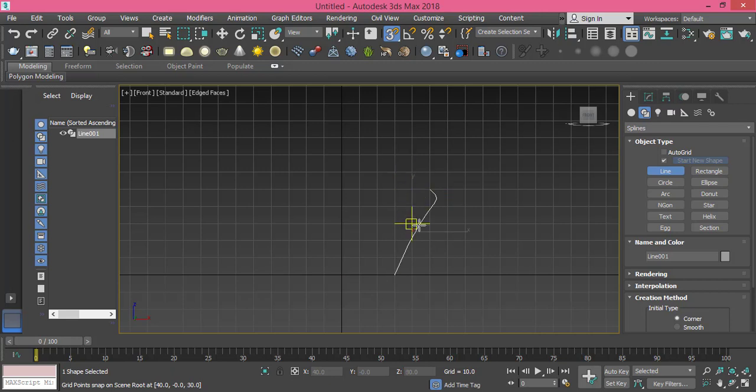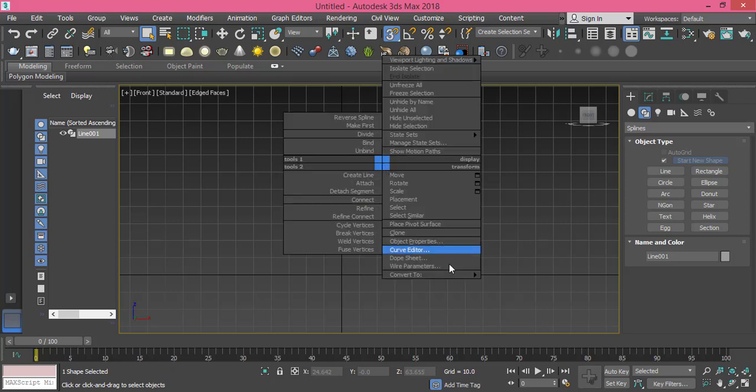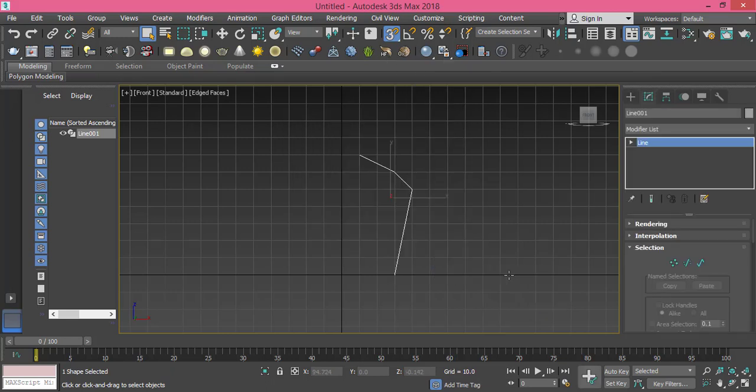No, that was weird. Let's create it. We click several times until we get the shape we want. Right click to deselect it. Now we need to change how it looks. So we right click, convert to editable spline. Then we pick the vertex mode and start modifying it.